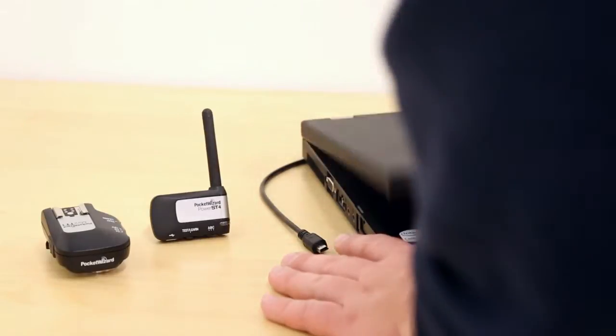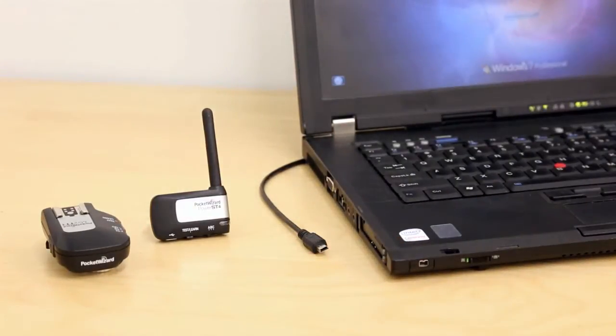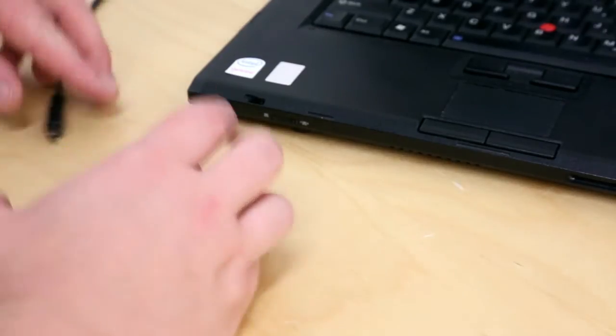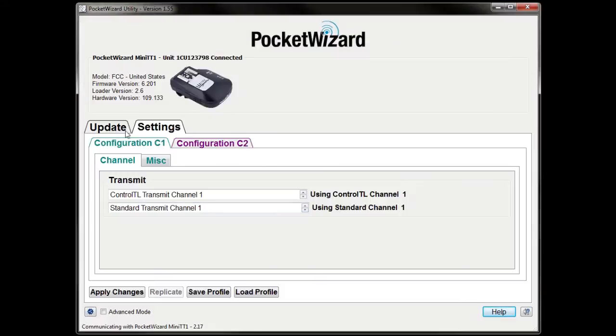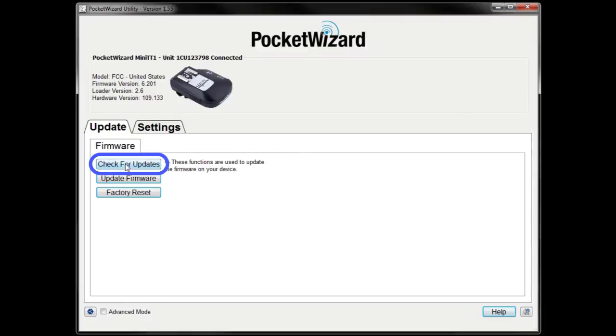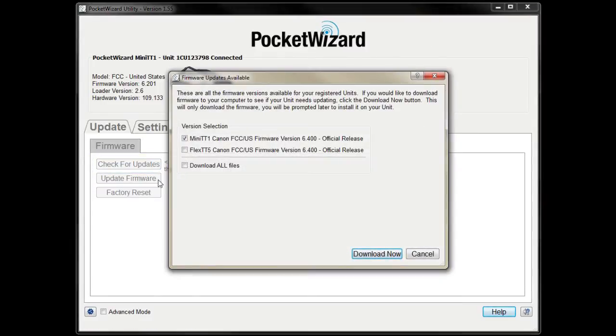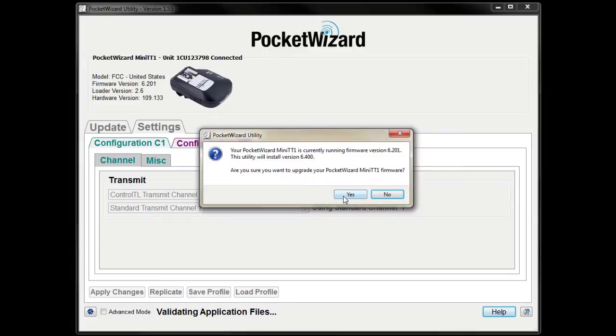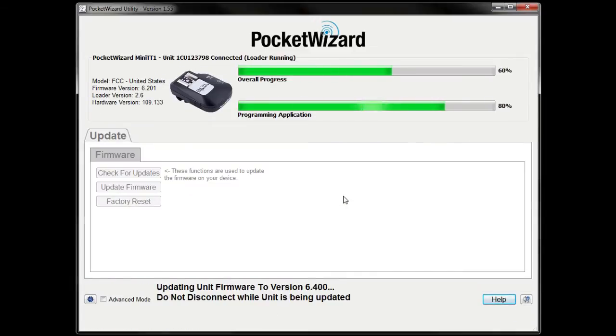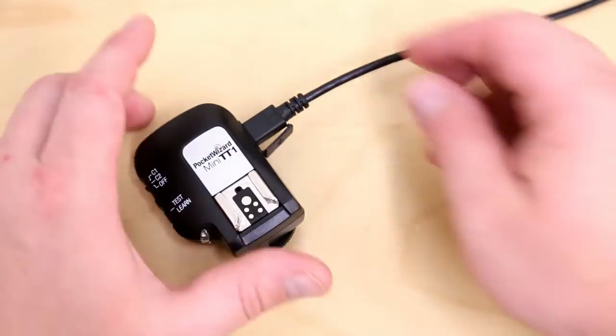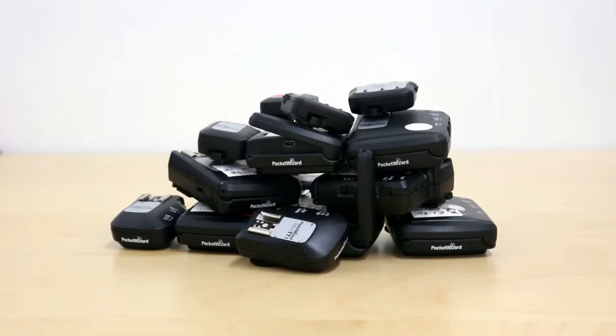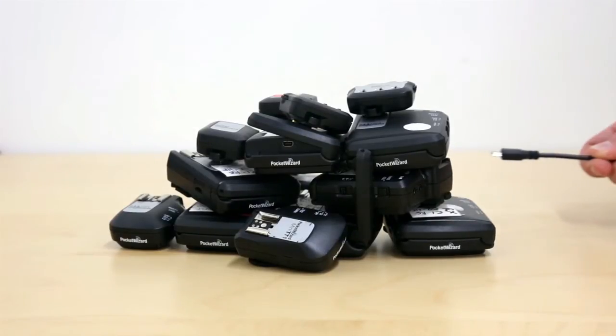Before we begin, make sure you've updated your radios to the latest firmware version. You can update your radios by connecting each one to your computer, running the PocketWizard utility, and clicking Check for Updates. We do a lot of testing and are constantly adding features and improving performance, so the latest is the greatest. Let the update finish before you disconnect your radio. Be sure to repeat the update process for all of your other radios.